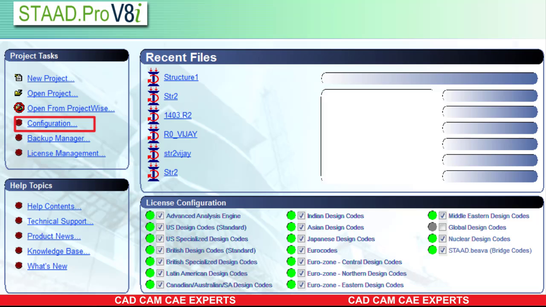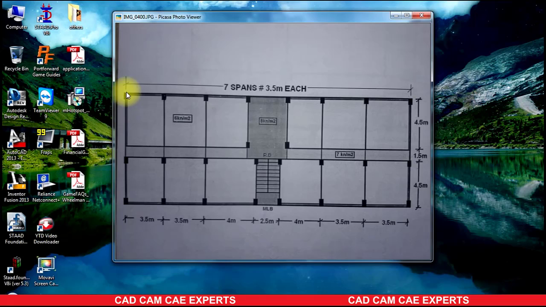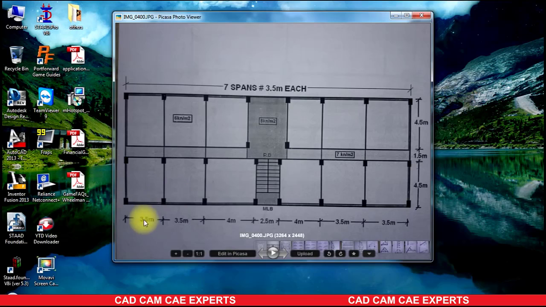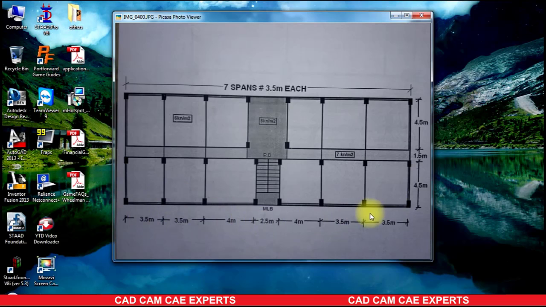Welcome to STAAD tutorials. In this session, we'll be dealing with the RCC building subjected to different types of slab loads, as shown in the figure, up to 7 stories. As you can see, the building is of 7 spans. On one side it is 3.5 meters each, and on the other side they are divided into 3 types of spans. So initially we'll draw from here to here, then from here to here, and we'll combine the both.